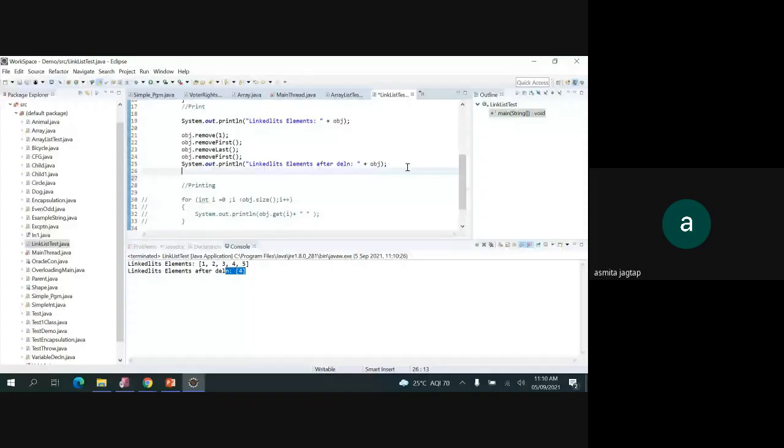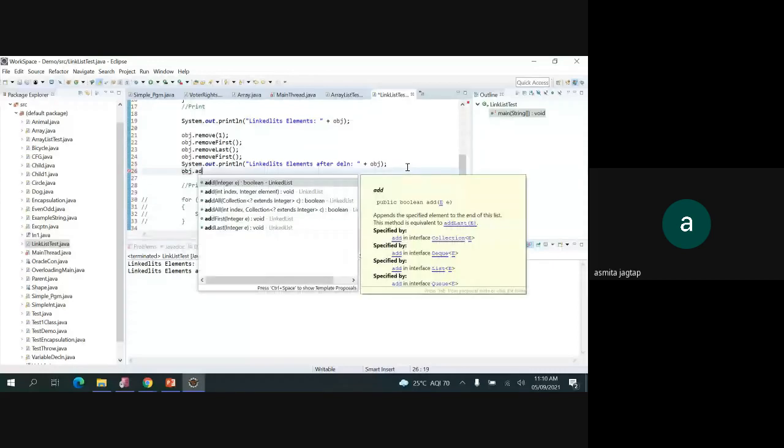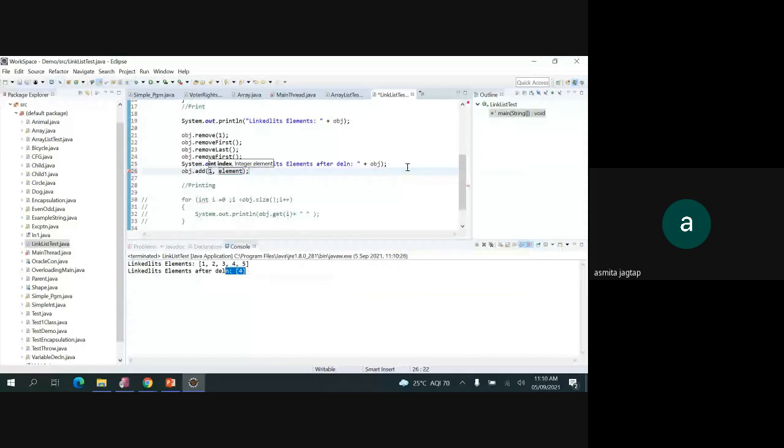So here, if I remove the object from the first, I want to add. So I will add at the first. What I will add, I want the 12. If I am adding the 12 and I'm printing the value, what will be the output? So here the 12 is added to the first position. Means after the deletions, the last element deleted, after that only 4 is pending.